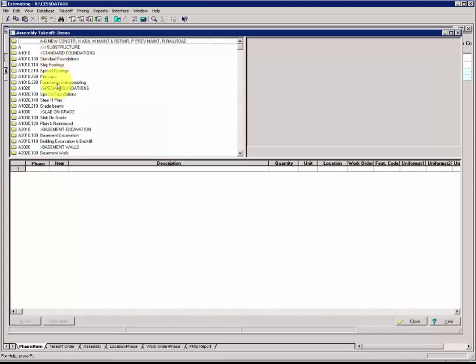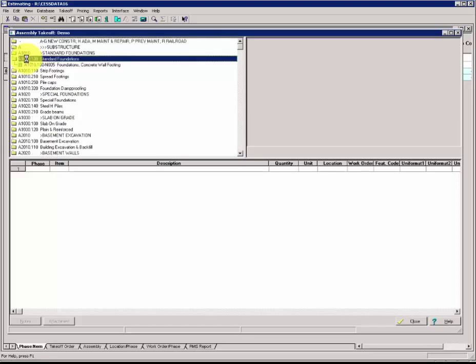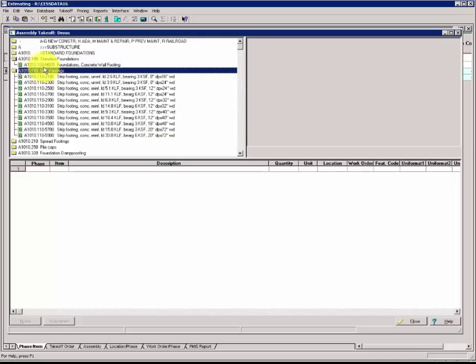The assembly list will consist of yellow folders, groups of assemblies. He points to the standard foundations file. As you double-click the groups, they'll open to the assemblies themselves. The list will consist of an assembly ID and an assembly description. Assembly IDs that contain an N are park-specific assemblies. IDs that don't have an N are RS Means assemblies.